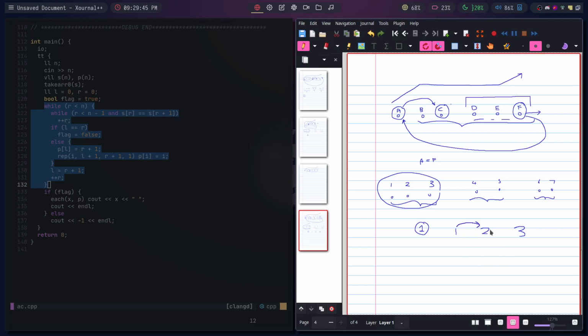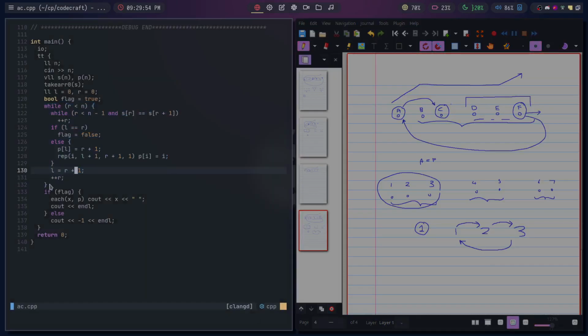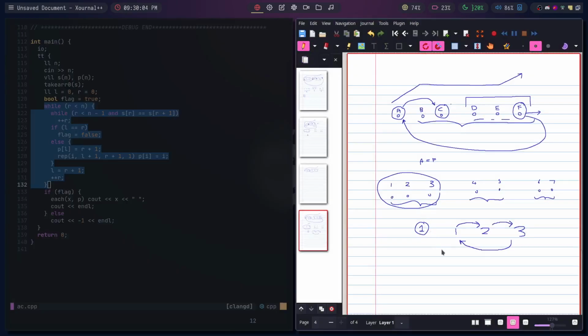So 2 gets the shoe of student 1, 3 gets the shoe of student 2, and 1 gets the shoe of student 3. And this is valid because all of them share the same shoe size. So we can do this easily with the loop. Or additionally, if you're using C++, you could use std::rotate, which does the same thing. So yeah, that's about it.